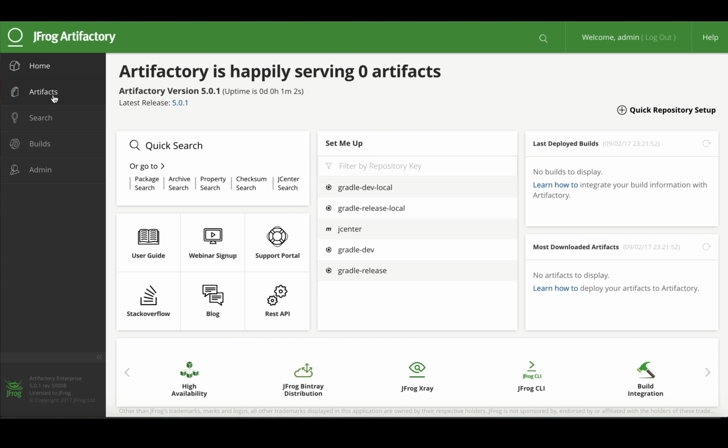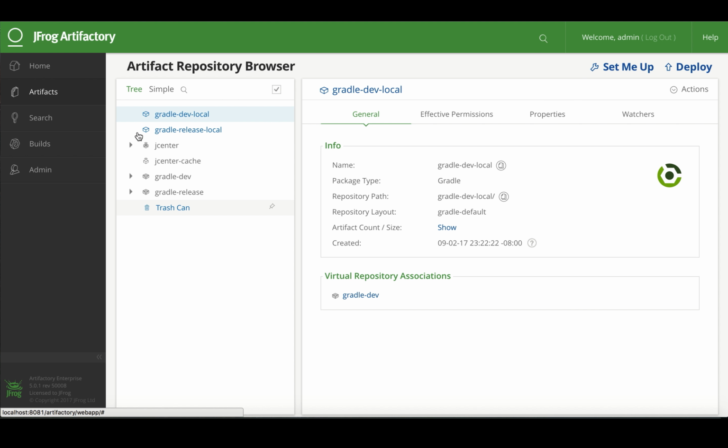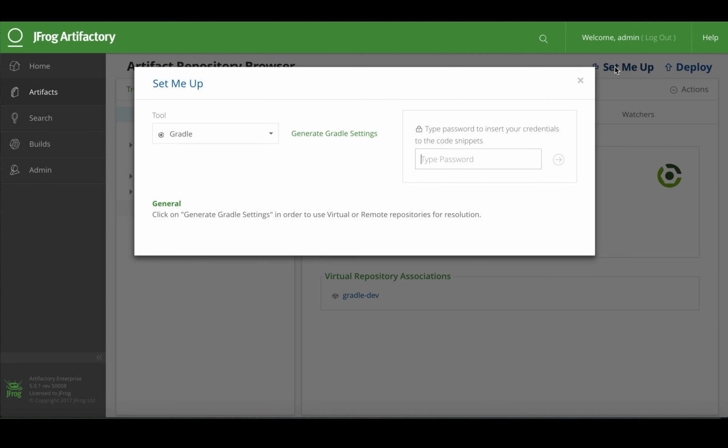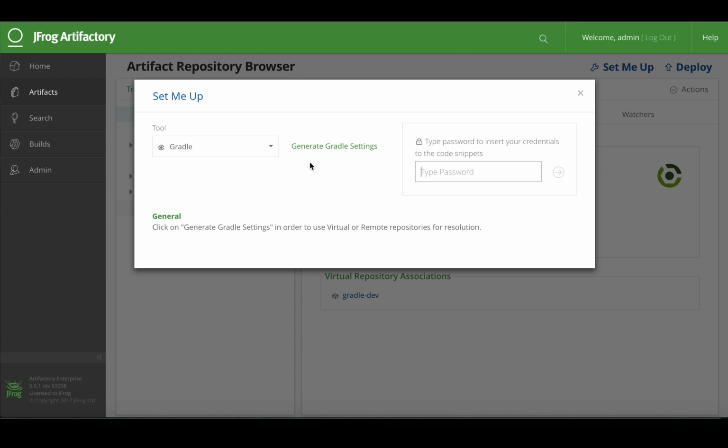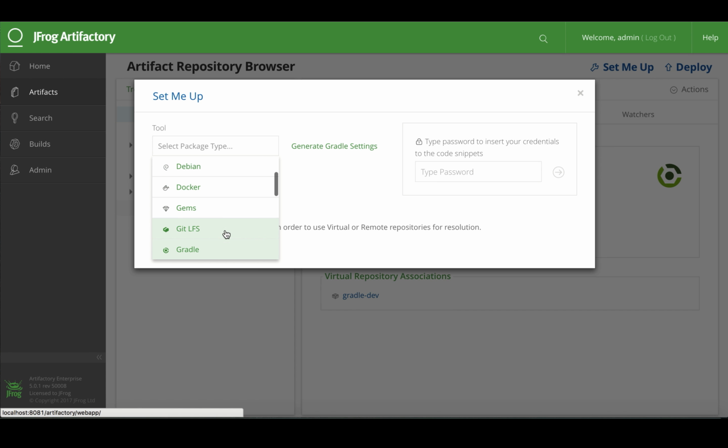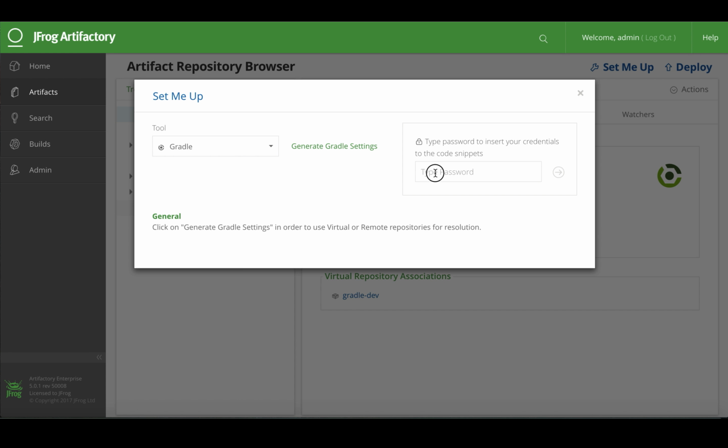Now it's time to configure the Gradle build to work with Artifactory. For setting up your tools to work with Artifactory, the Set Me Up button is your best friend. The pop-up window gives you all the instructions and valuable configuration snippets. It is context-sensitive and shows the relevant information based on the focused location in the tree browser. Let's add our password so the generated snippet will include our credentials.